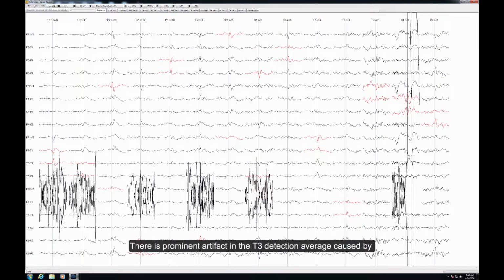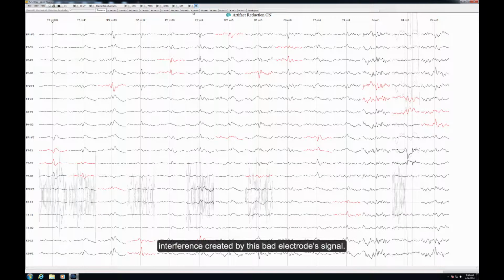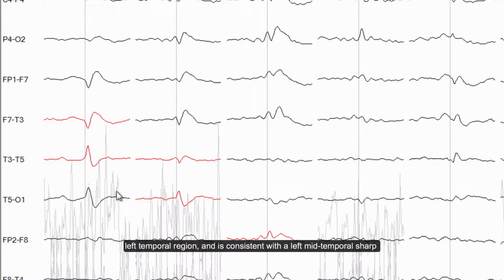There is prominent artifact in the T3 detection average caused by F8 electrode artifact. Clicking on the artifact reduction icon markedly reduces the interference caused by this bad electrode signal. A clear waveform average is evident in the left temporal region and is consistent with a left mid-temporal sharp wave discharge.